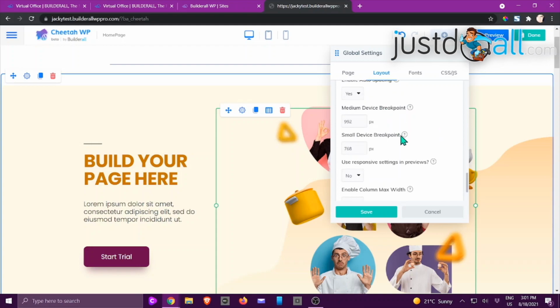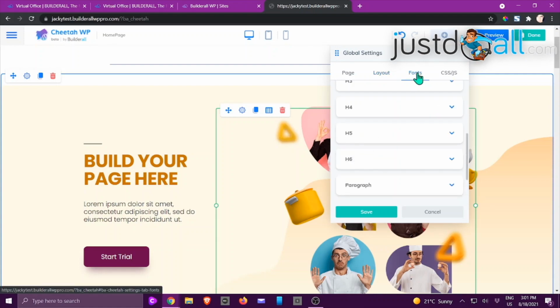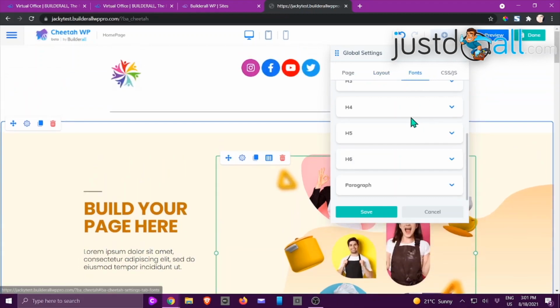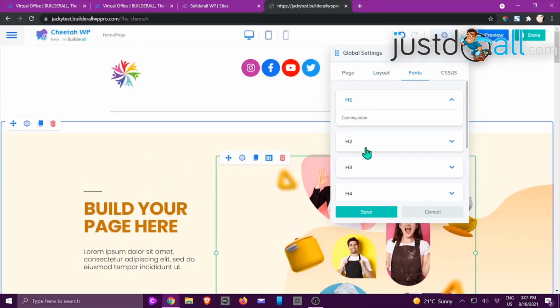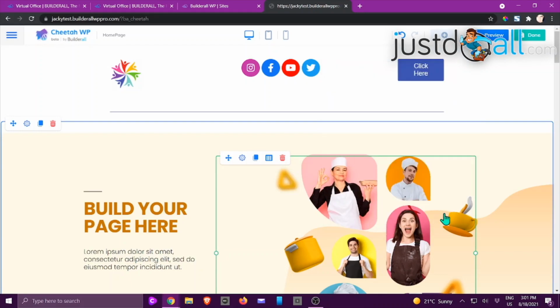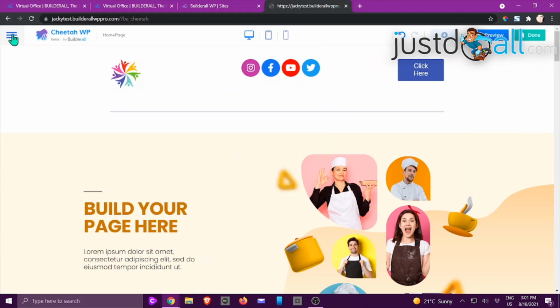If you do not know what it means, just hover over this little icon, and it's going to give you a little bit more detail pertaining to that specific item. Then we've got fonts. These are not yet enabled with different kinds. It's coming soon, as you see. And then we've got the CSS and JavaScript for advanced users. So I'm just going to close that, go back to the side.